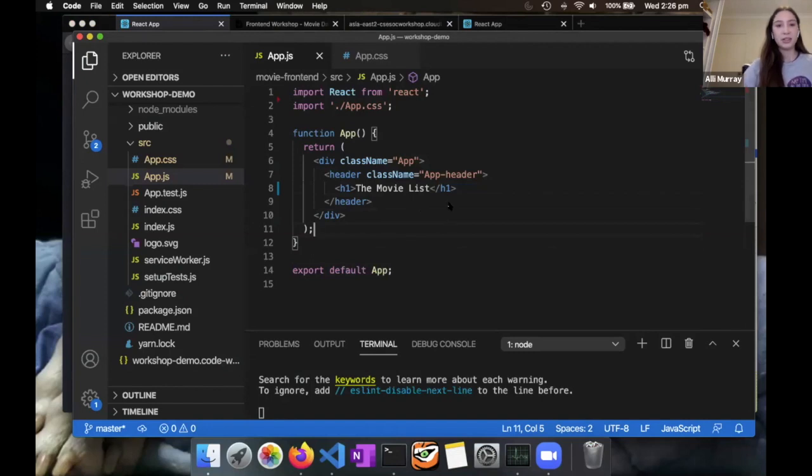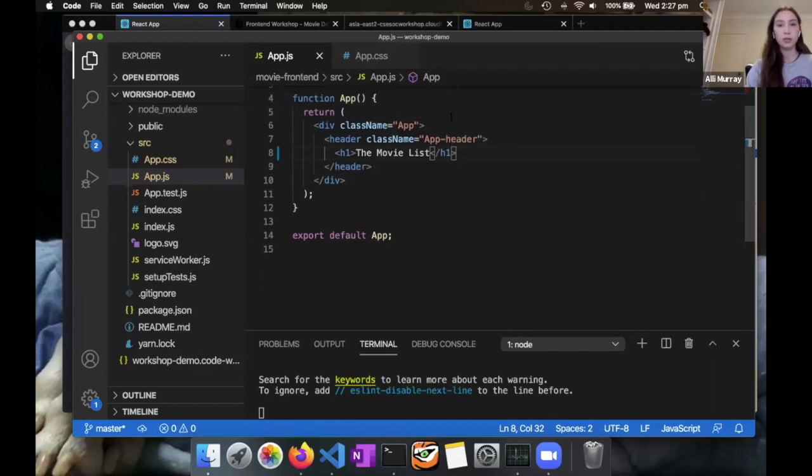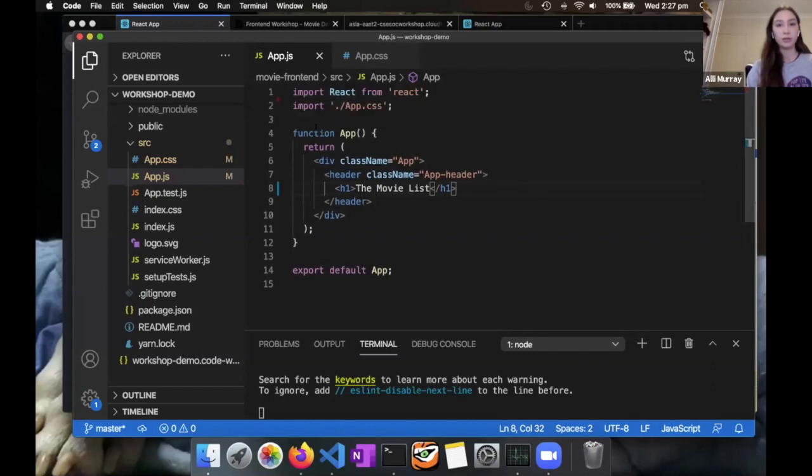Okay, now we're going to get into the main function of our page, which is going to be to display the movie data. So we're now going to fetch the data from the database. You can write the JavaScript for this inside of your App.js, but when you have a lot of functions, it's probably better to create another file for it.